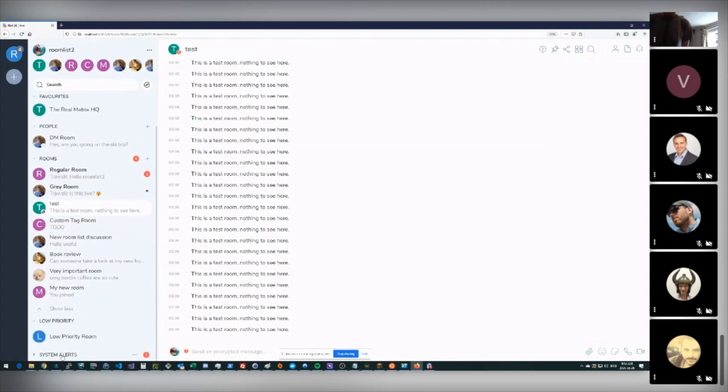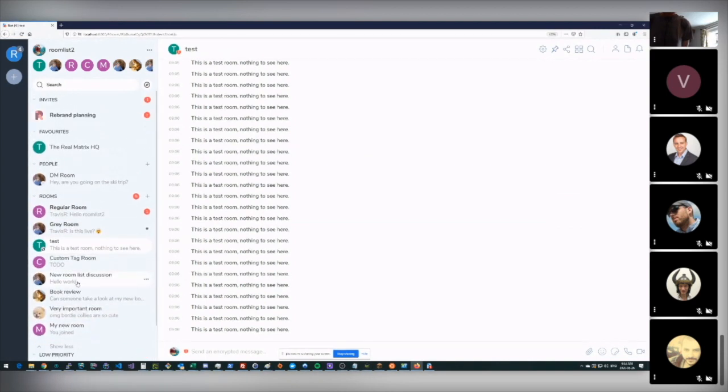So if we expand some of these other sections, except system alerts, apparently, we're just going to ignore that. But yeah, you can scroll the room list, which is probably the biggest change, I would say, where previously you weren't able to scroll the room list, and it was very, very awkward at times, but now, of course, you can.